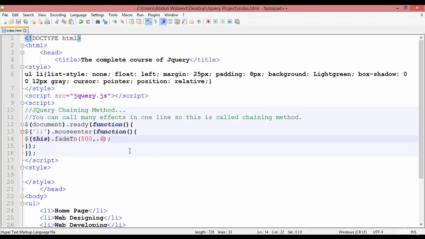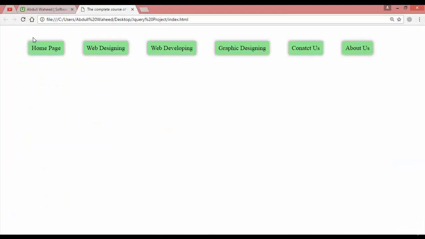After this round bracket you can put a dot. We are using the chaining method here. Again you write fadeTo, then open a round bracket, and write something like 200, then a comma, then 1. The opacity should be 1, with 200 as the timing. Control S. This is the timing and this is the opacity. Now you can see.